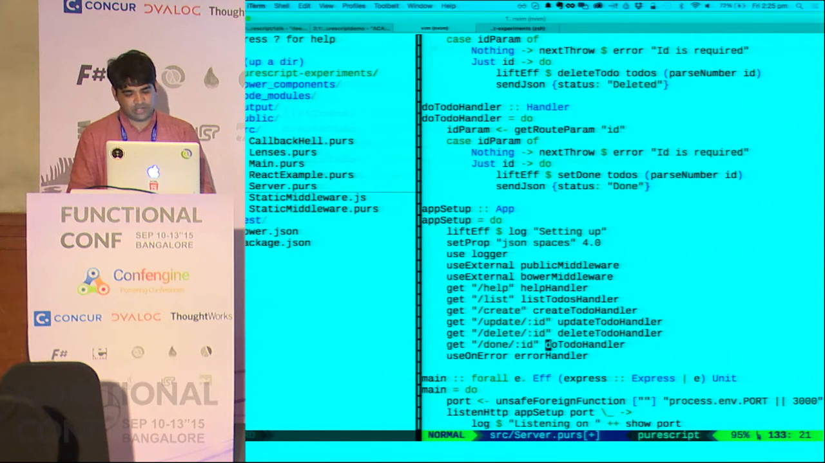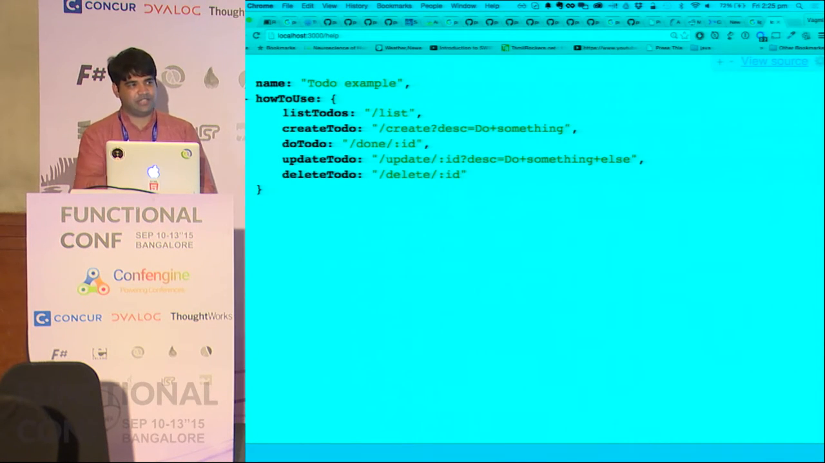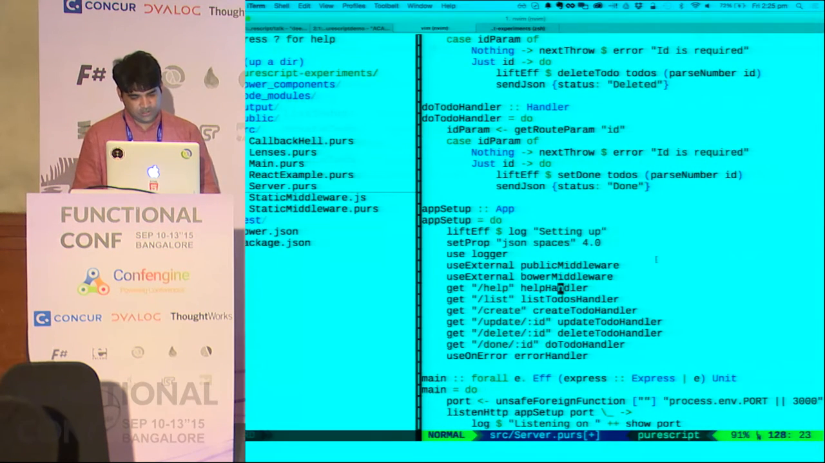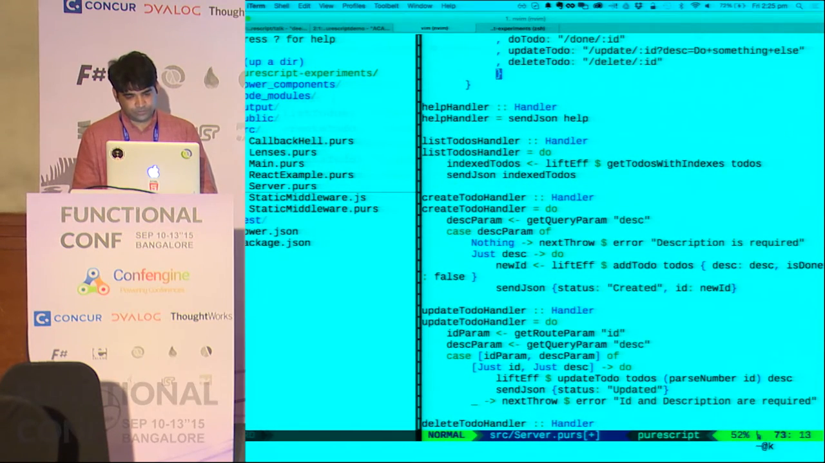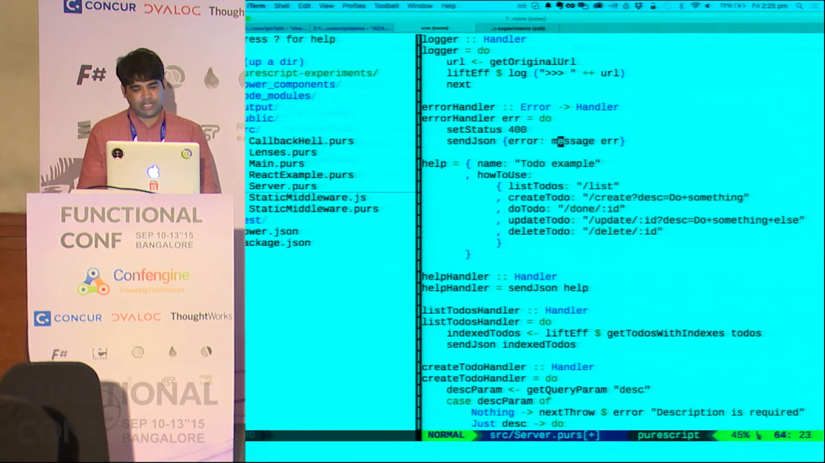So let's look at a couple of them. The easiest thing is, of course, the help handler that we saw. It has a particular structure like this, and it just displays it as JSON. So now we are going to turn a PureScript record into JSON and then give it out. Let's go to the help handler. The help object is a very simple record. You just create a name and a bunch of things like this. It looks like a JavaScript object, but it's actually a PureScript record.